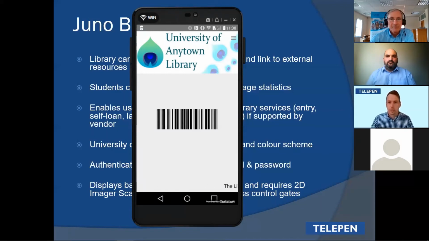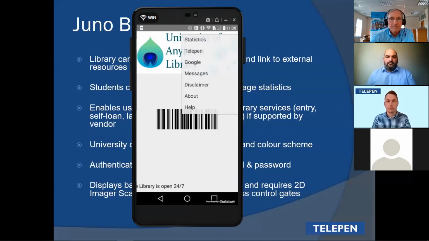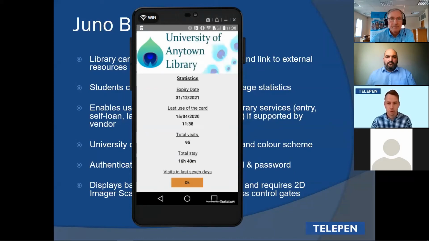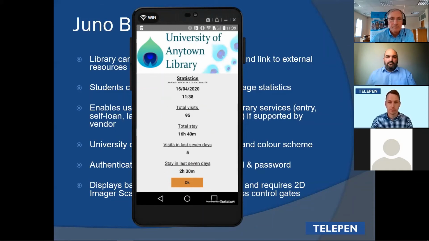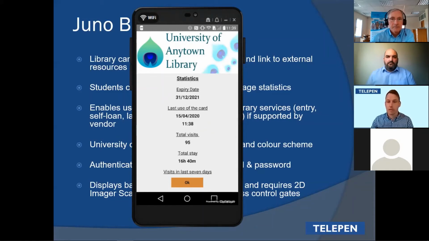So we'll then take a look at the other benefits and the other options that we talked about previously. So in the top right, you can see there's a menu option there. So the first option, and you can see, is statistics. So we'll go in there, and this is where the student can view their own individual statistics. So you can see there's a few for them to view. The expiry date there at the top.